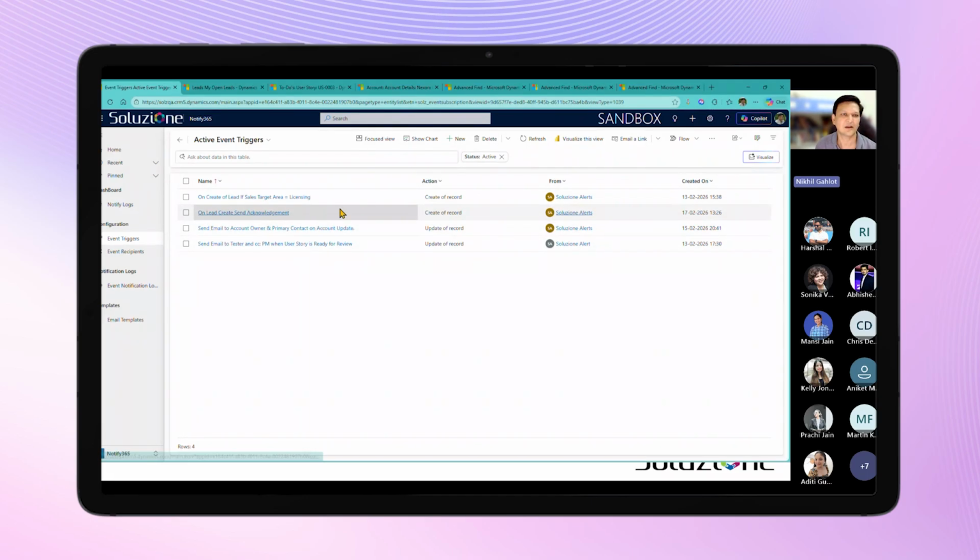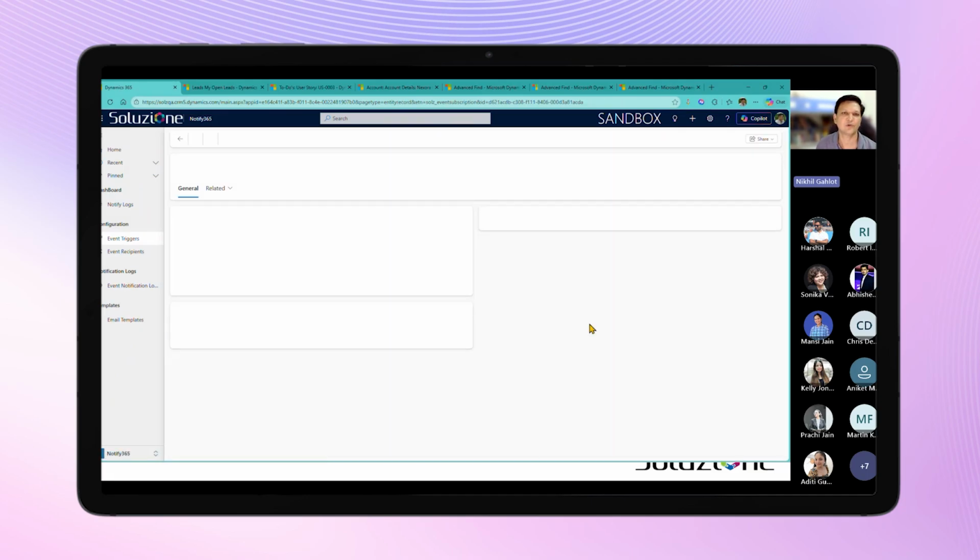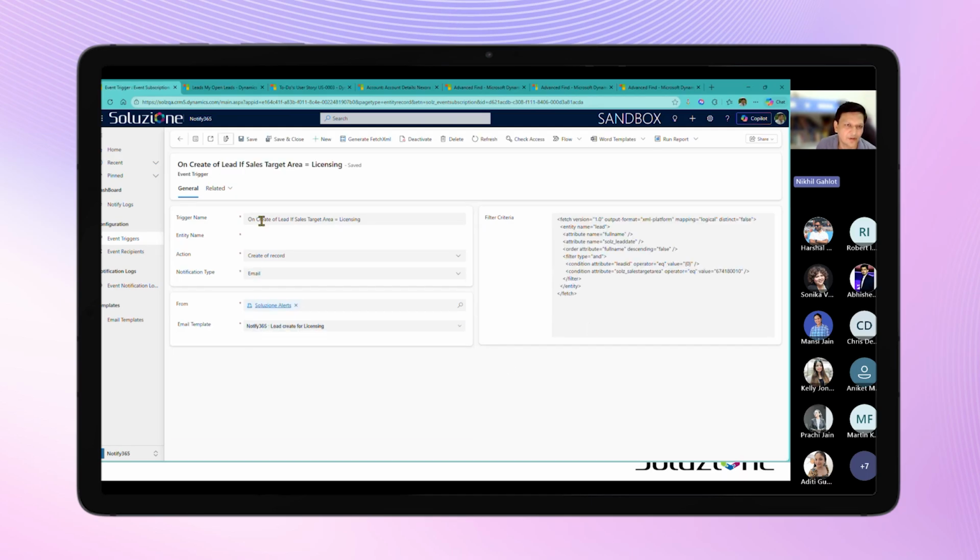So let's look at on create of a lead when the sales target area is licensing. I want to send it to a specific user. So you give a meaningful name to the trigger. We select an entity name, lead, and we select the action: create of a record, update of a record, or delete of a record. And notification type is email. As and when we add multi-channel support, the notification type will start showing more and more channels to send out notifications. Then we go to the configuration of what should be sent and who it should be sent from.